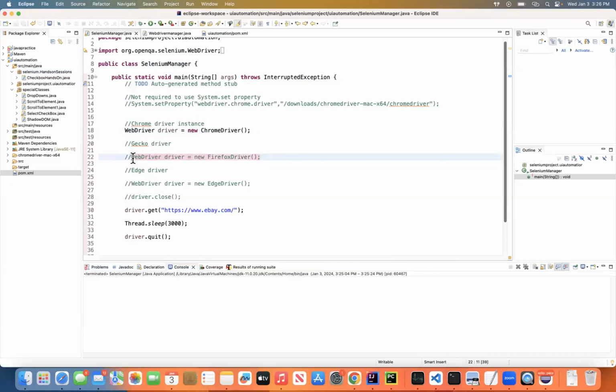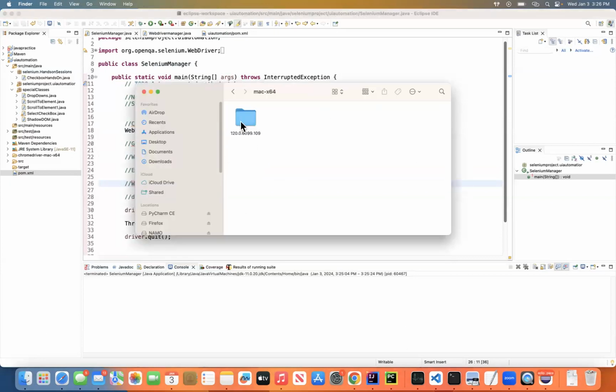So these are the installation scripts that you need to pass, and then you just need to execute your test case, and then you need to go back here and verify that you should have Chrome driver, Gecko driver, as well as Edge driver.